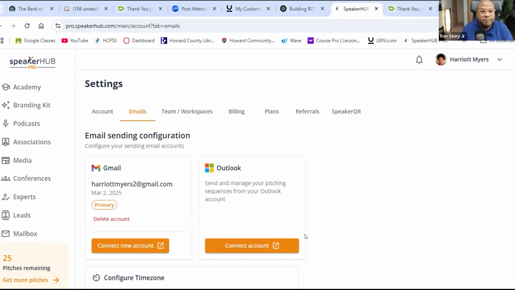Does that make sense? Oh, right here, connect new accounts. I could do the Zoho one. You can connect another one that's based with Gmail or one that's based with Outlook. So if you don't have a second account at Hotmail, I would go set that up for free, connect it, and just start pitching from there.